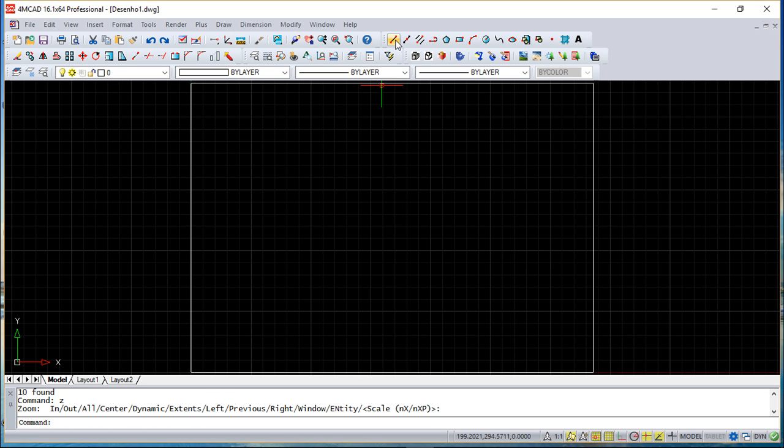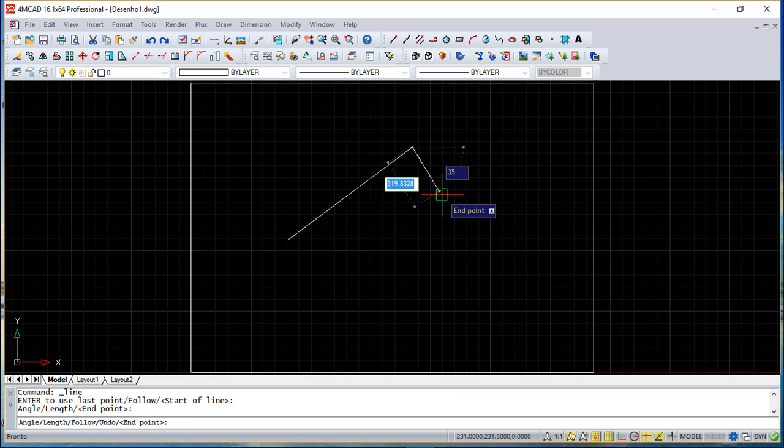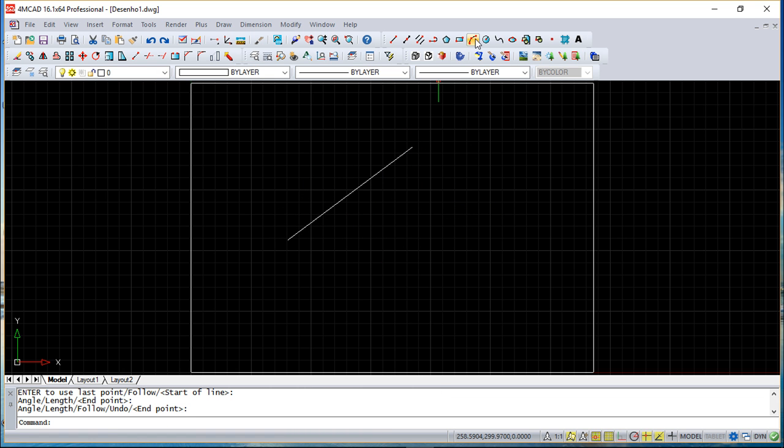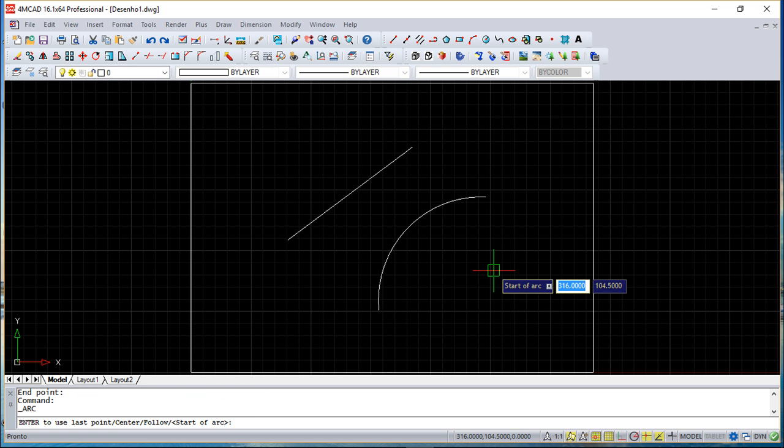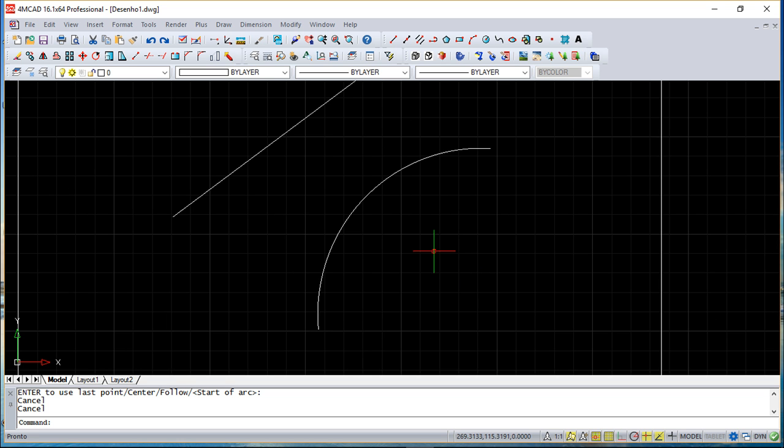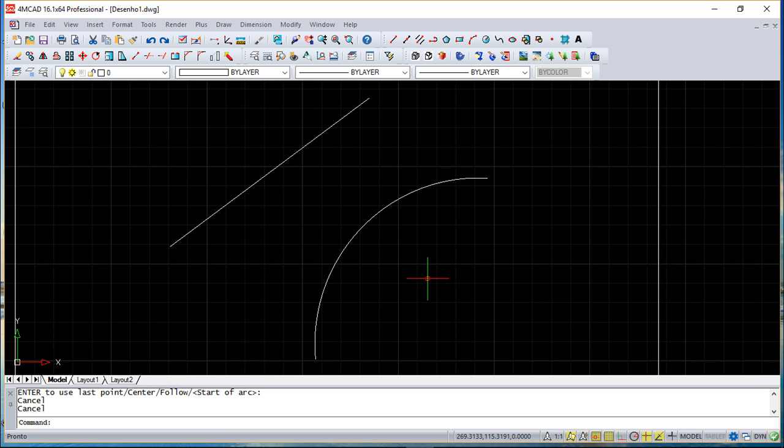I will create two random entities, simple ones, one line and one arc, and what we will see about this measurement and the divisions, it's exactly the same. Either you consider a line or an arc or other type of entity, but I think these two exemplify what we can do.